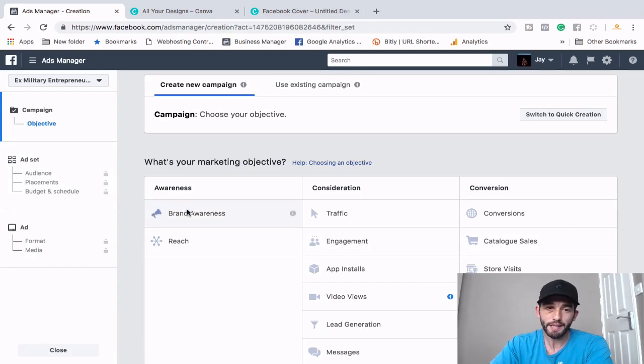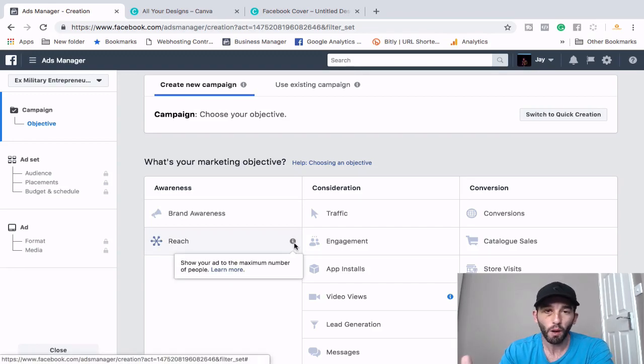So straight away we can see awareness, brand awareness. Now you might think it's a good idea to focus on brand awareness. I encourage you to stay away from it, because unless you have a Coca-Cola budget and you're spending millions a day, it's not always the best idea. Reach, I have seen people use this before. If you hover over the little eye, it does tell you what it actually means. So show your ad to the maximum number of people. Again, I don't recommend this. In certain instances, this can be very useful, but I won't go into that in this video.